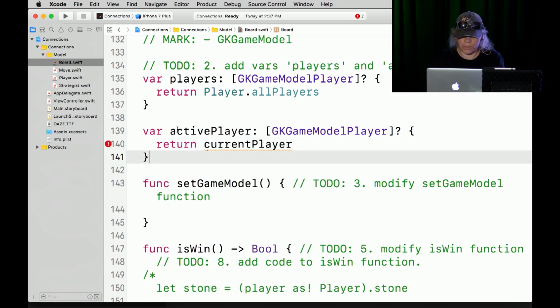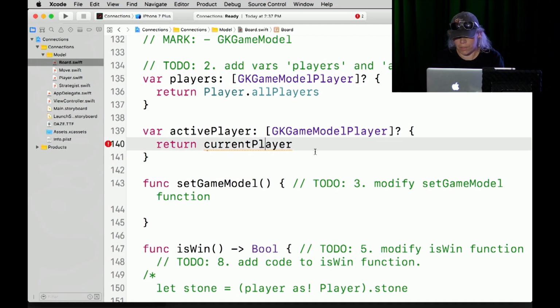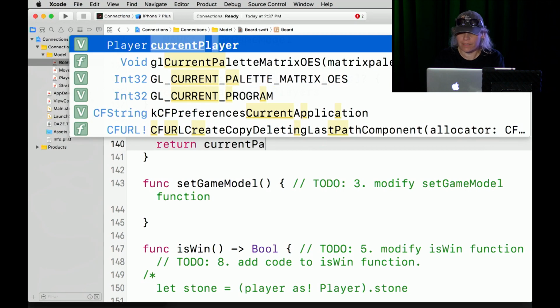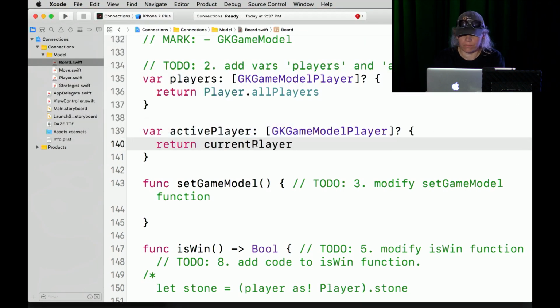The errors will disappear. Maybe, maybe not. Return currentPlayer. Did I not do that right? Did I? See, this is why they shouldn't let me out. They really shouldn't.